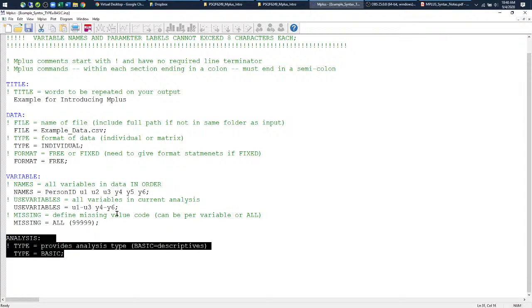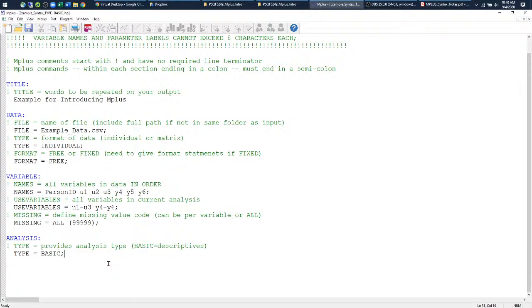Analysis is going to provide options for the estimation of a model. In this case, we're not actually requesting any models, we're simply requesting descriptive statistics, and that is what is provided by this type equals basic. There's one more subcommand that is currently not being used here, which is model, because it's not yet relevant.